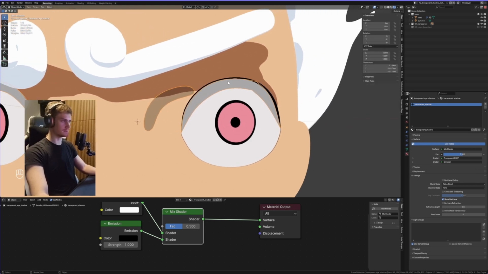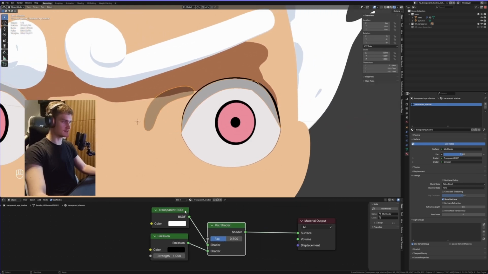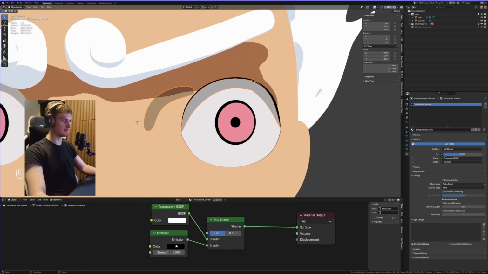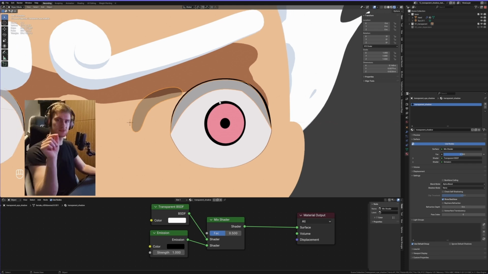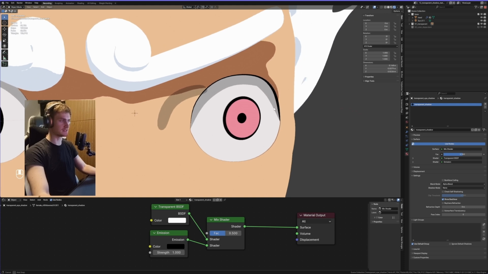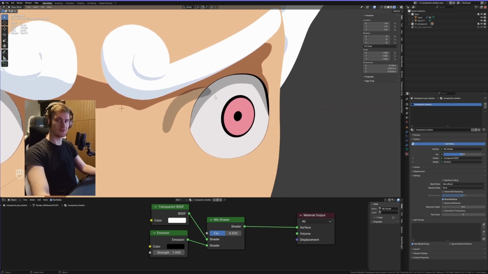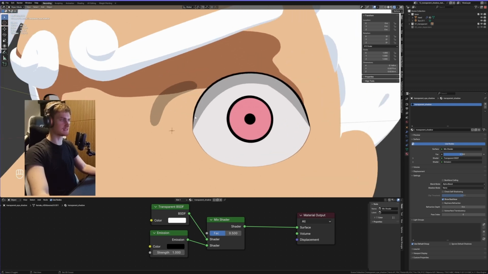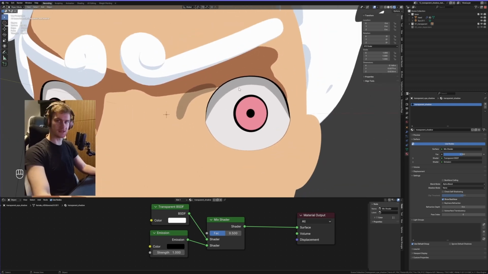You basically just create a material, which is a mix between transparent BSDF and then emission. So it's basically a half transparent black material, which then just darkens what is behind it. The one downside to this is that if you have two transparent materials that cover each other, you get this overlapping effect, and it combines those two and creates an even darker material. That's one of the downsides to using this kind of setup.